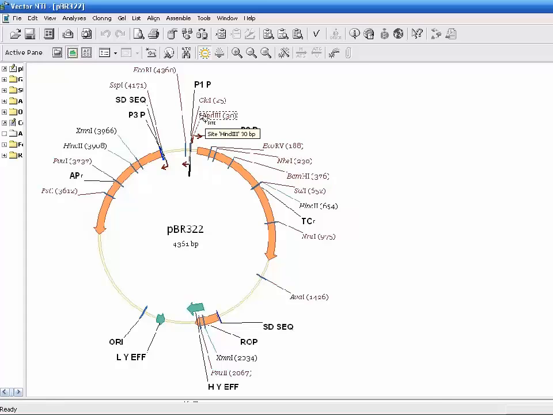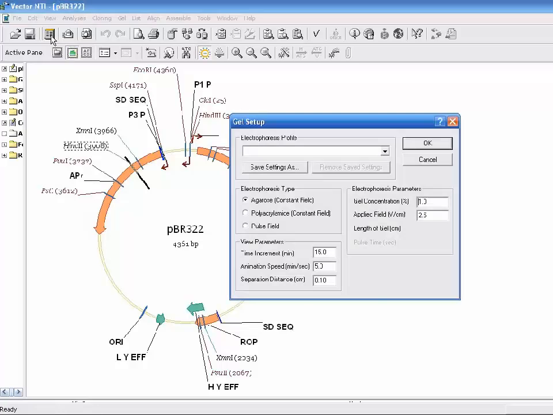BamHI, and HincII is a double cutter. So let's cut pBR322 with BamHI and HincII. HincII will result in two fragments, a smaller one and a larger one. To do restriction digestion, click on the New Gel tab and select agarose gel.